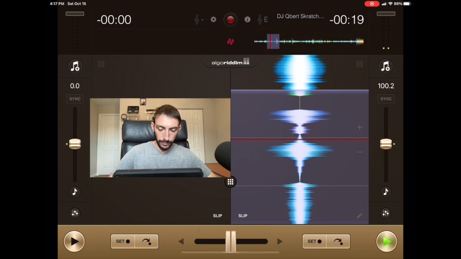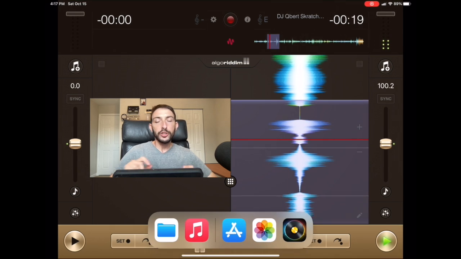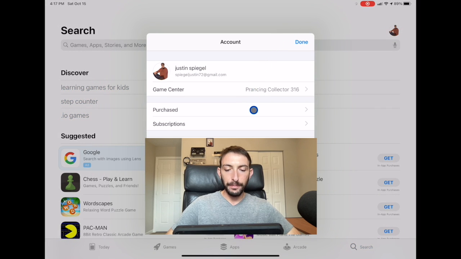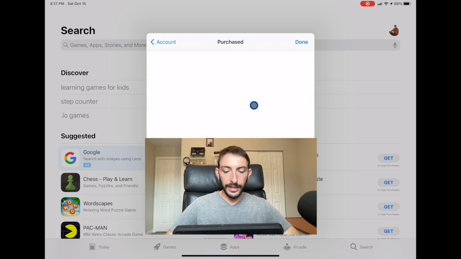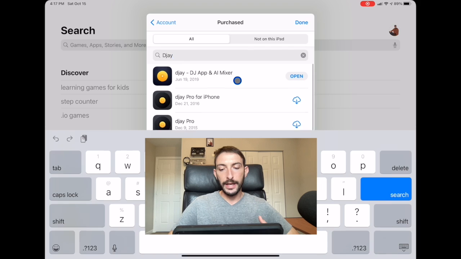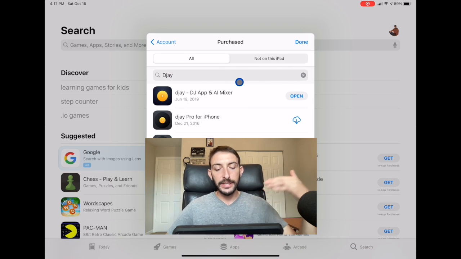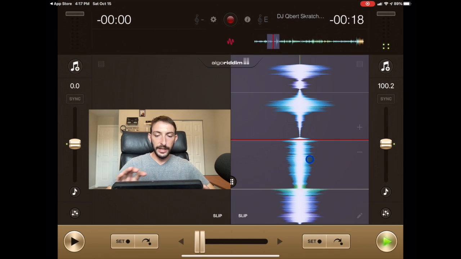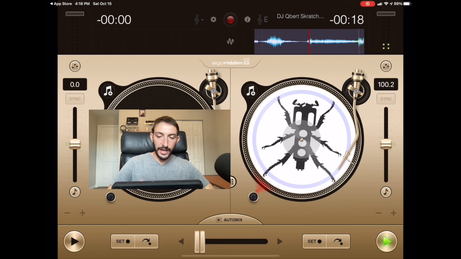So let's just go over to the App Store. What you do is you go over here to your account, and then you hit purchased, and then up here you could type in DJ, and it'll show you the DJ apps that you have previously downloaded, and it'll let you re-download the app even if it is old. So I downloaded it, and now I'm going to press open. So this is DJ 2. I'm going to show you guys the differences.